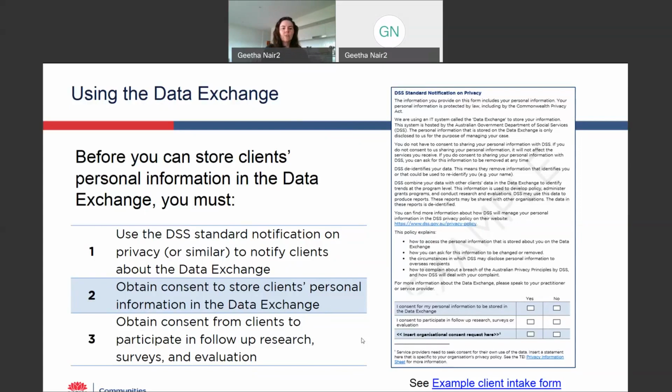So the image you can see on the right side of the screen is a document that we developed that is an example of a client intake form. So at the top, we've got the DSS standard notification on privacy. We tweaked it a little bit to make it easier for clients to understand. And then as you can see down the bottom, we've included our 2 consent statements. So the first one, I consent for my personal information to be stored in the data exchange. This is compulsory for all organizations who enter clients' personal information into DEX. You must have this question on your privacy notices or consent forms.